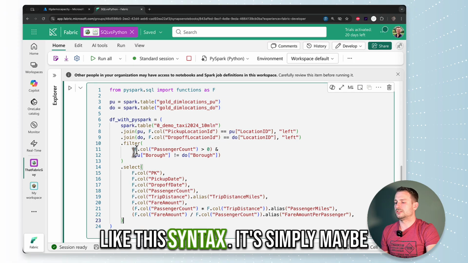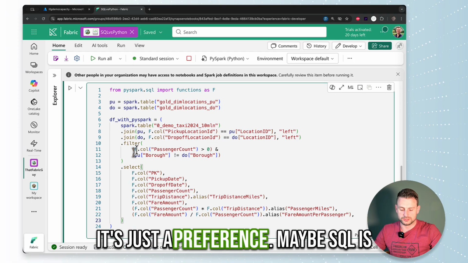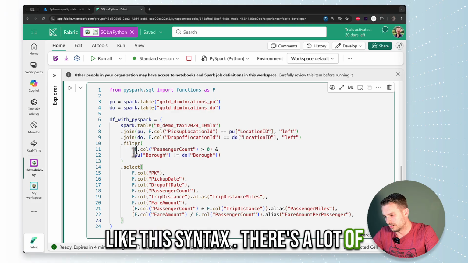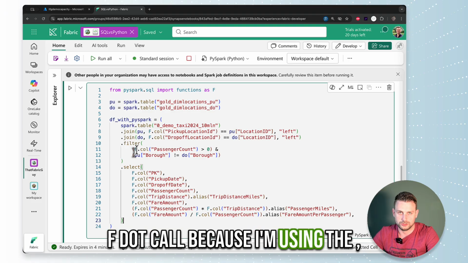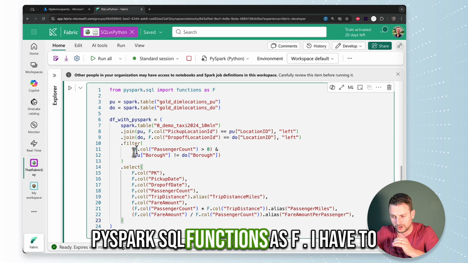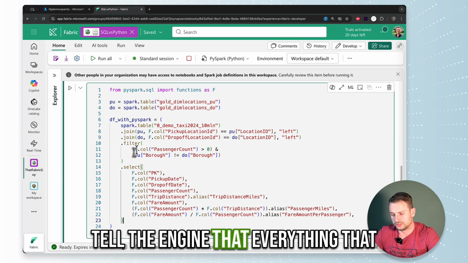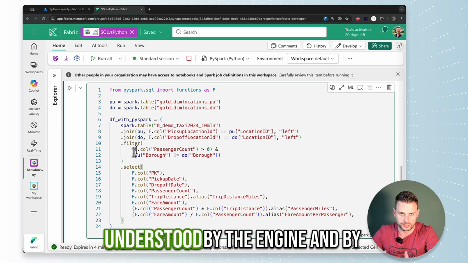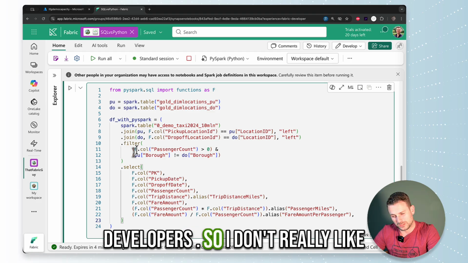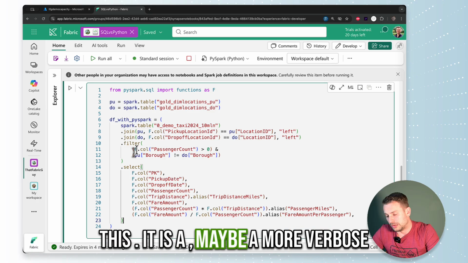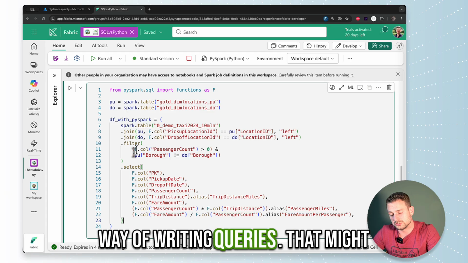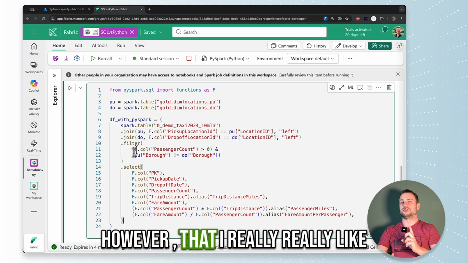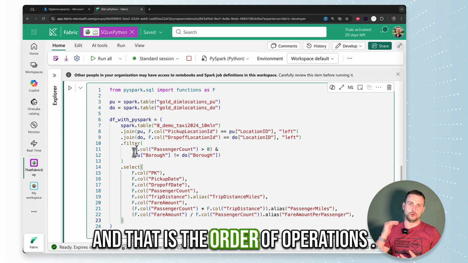Now, I don't like this syntax. Maybe it's just a preference, maybe SQL is more readable, but I don't really like this syntax. There's a lot of f.col because I'm using the PySpark SQL functions as f. I have to tell the engine that everything that I'm doing here is a column, whereas in SQL that's implied, that should be understood by the engine and by developers. So I don't really like this. It is maybe a more verbose way of writing queries. That might be good, it might be bad. It's not my preference.